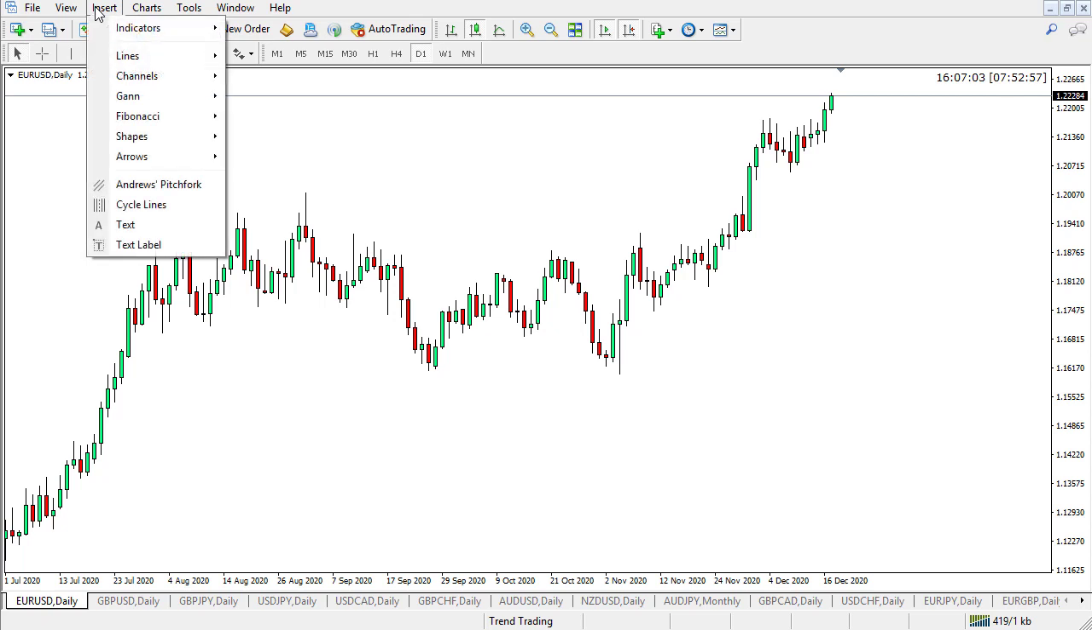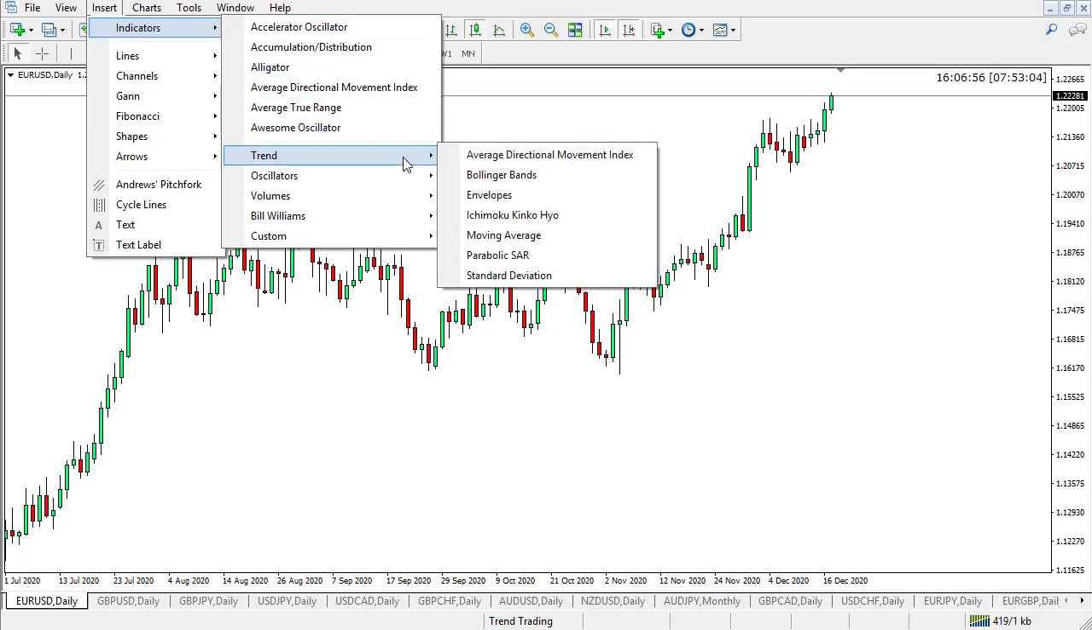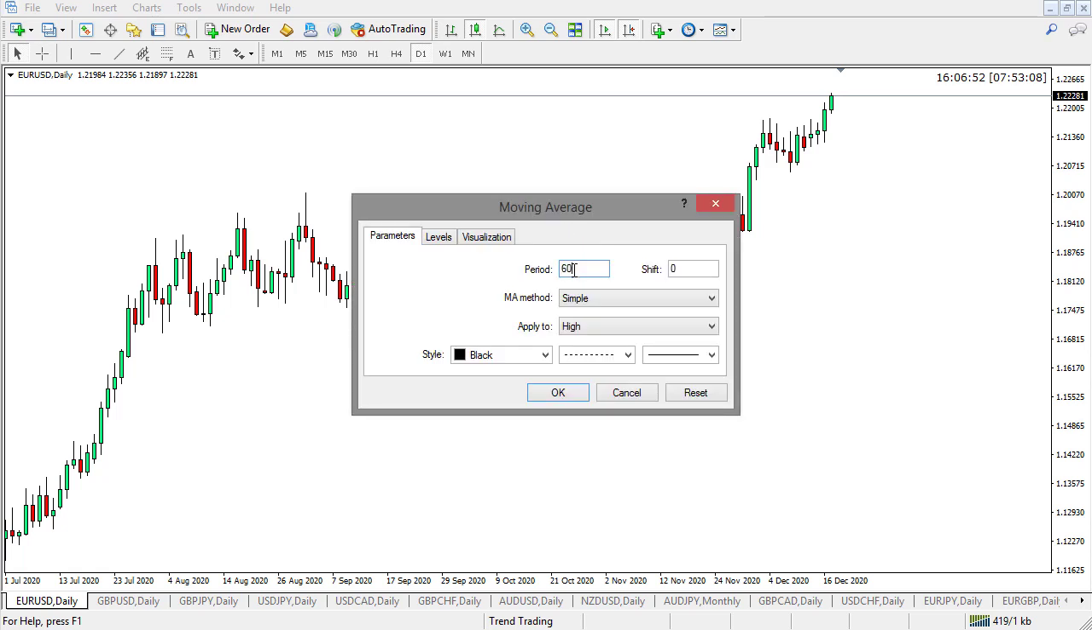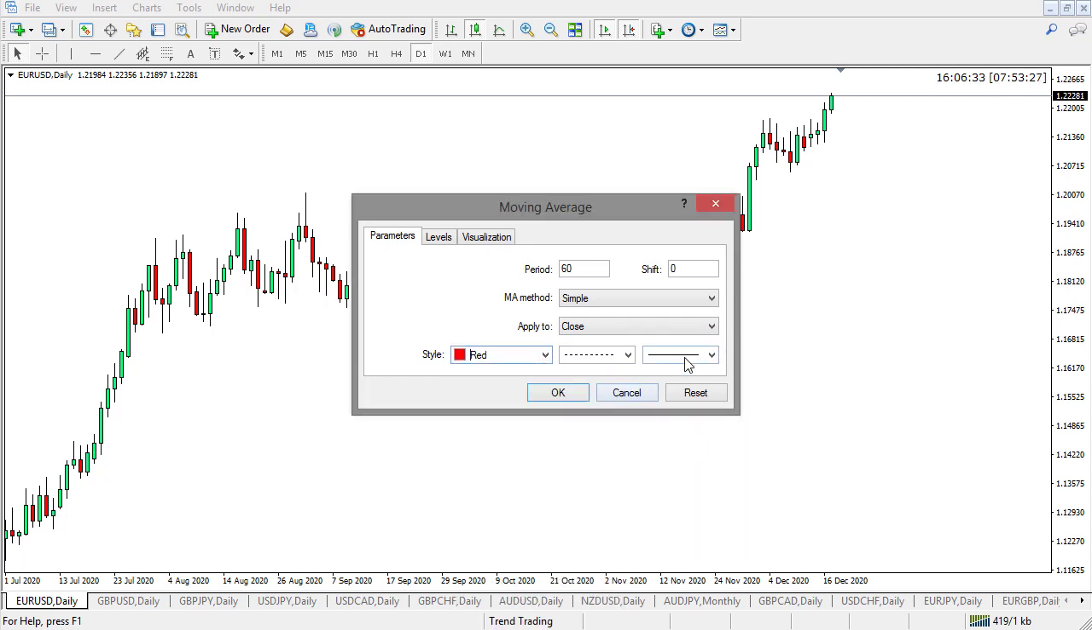Click on the Insert tab in the navigation menu and then hover your mouse's cursor over the Indicators tab, and under the Trend category of technical indicators, select the moving average. In this field where it says period, you want to type in 60, okay? And then under the MA method drop-down menu, you want to select simple. Under the apply to tab, you want to select close, okay? And then in this color palette, you want to select the color red, or you could color it whatever color you want, but I'm going with red for now, okay?